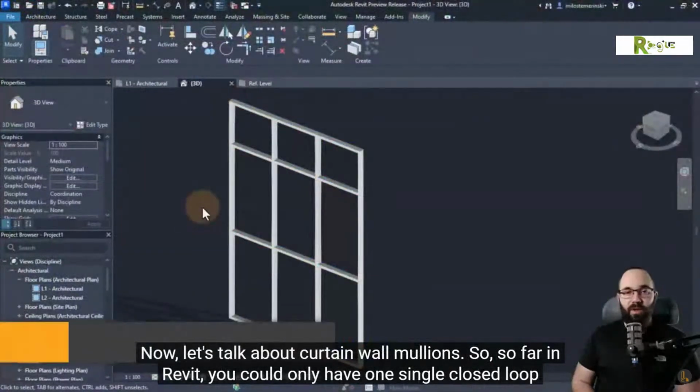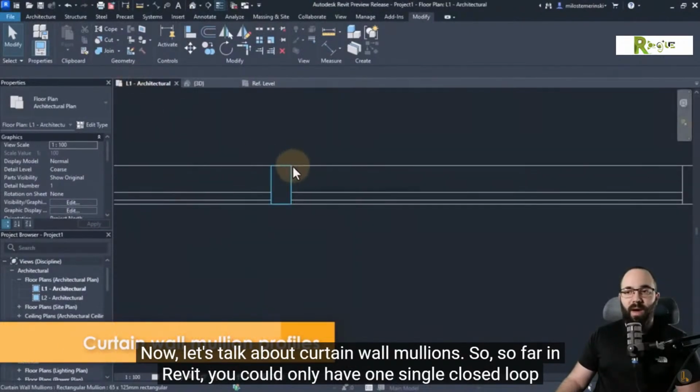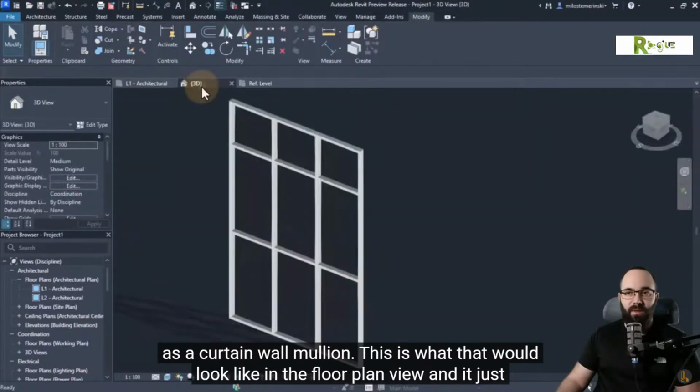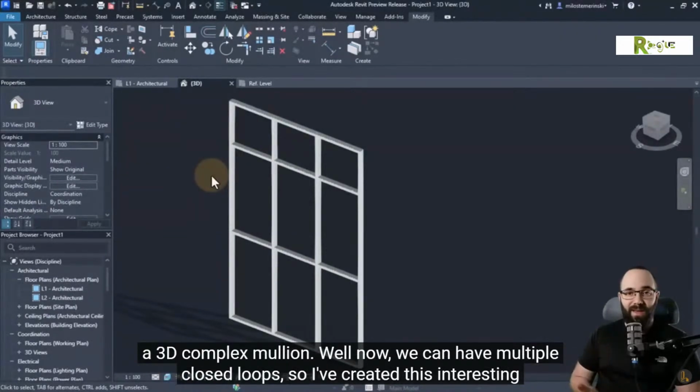Now let's talk about curtain wall mullions. So far in Revit, you could only have one single closed loop as a curtain wall mullion. This is what that would look like in the floor plan view, and it just wouldn't be that impressive. You could add a detail component, but that's only a detail. It's not really a 3D complex mullion.